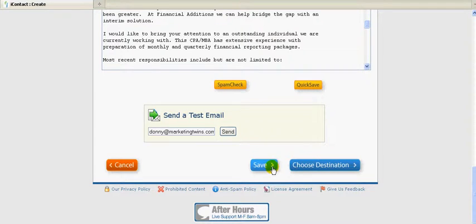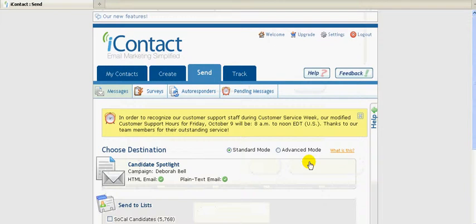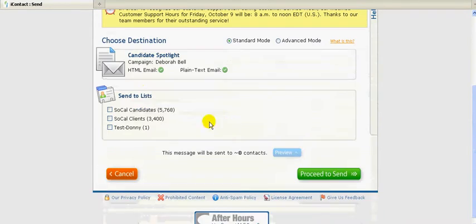So this is where, if you saved it and you say, I'm not ready to send it, but I don't want to lose it, you can save it and come back to it. Or if you're ready to go, just hit choose destination. That also saves the information. And then this is where you're brought to. Now in this example, you are brought to and verified what campaign, and that's the one we want to use. HTML, plain text.